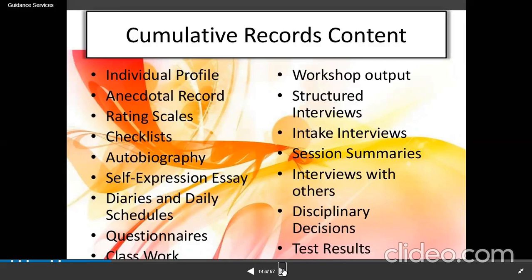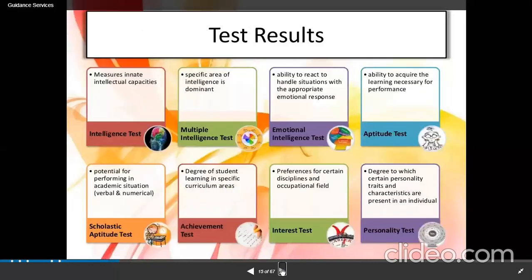And then you can also have the interview that you have with the students, interview with others, disciplinary decision, test results. Okay. And so these are examples of the test results that you can have.